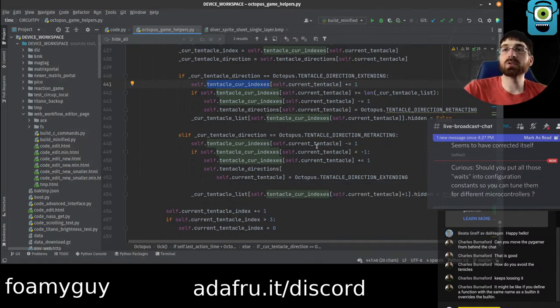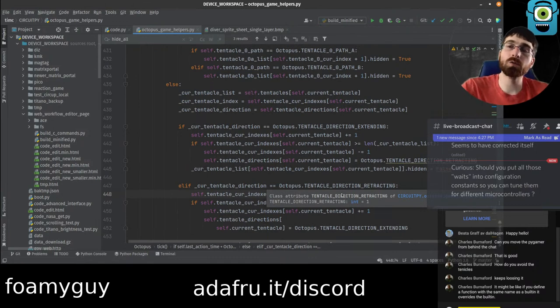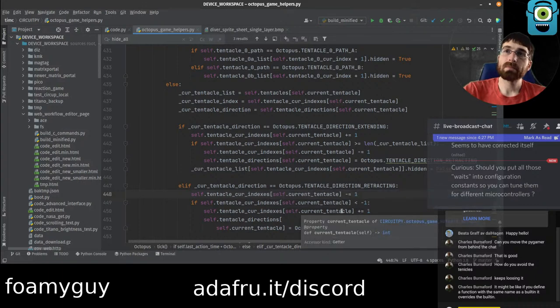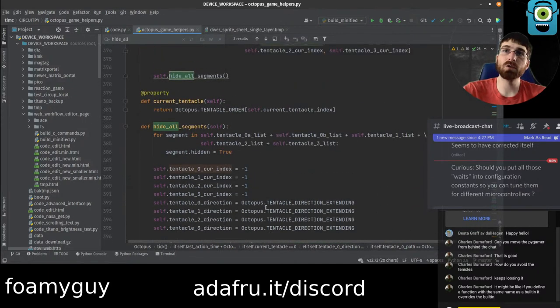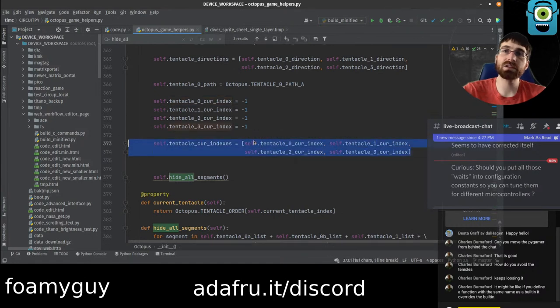But the problem is, when it goes to update the values inside those lists, that is not transferring back to the original variables. And so I think what we should probably do is do away with these altogether as individual variables and only keep them inside of the lists. So we won't have tentacle 0 cur index, tentacle 1, tentacle 2. We won't have all of these. We will just have tentacle cur indexes. It will be a list that contains all of them.